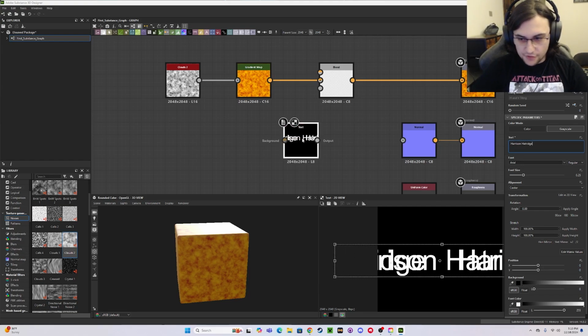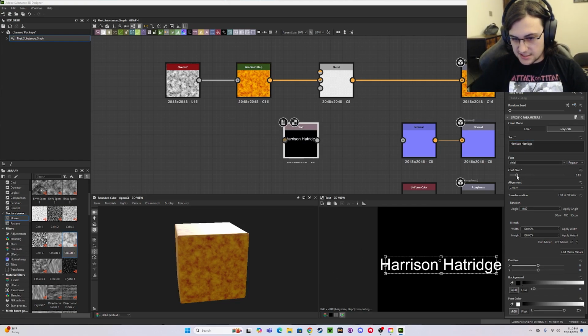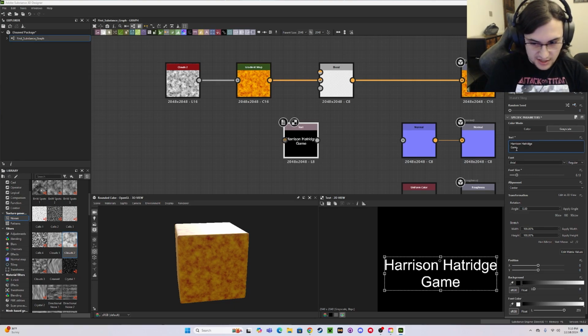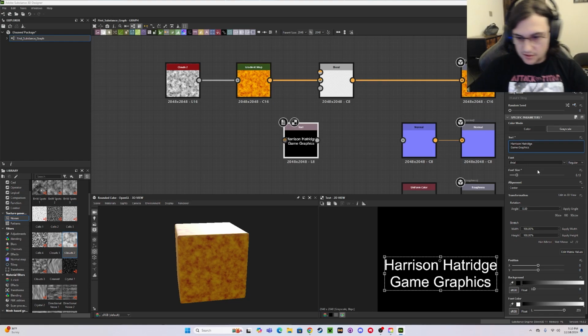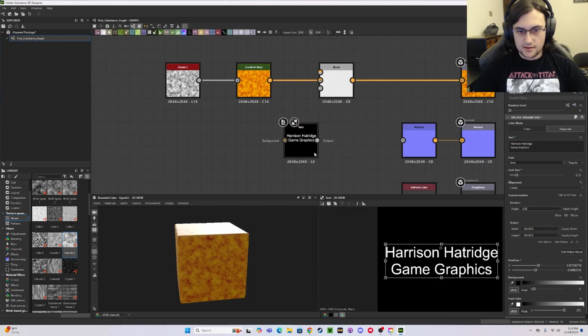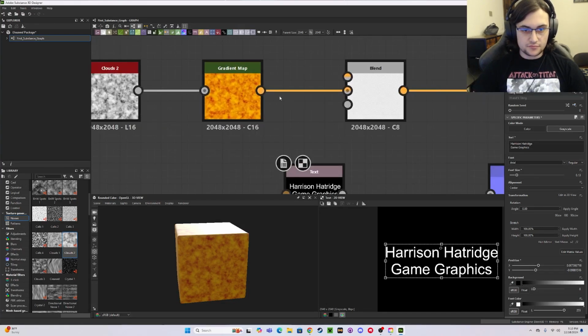And you can see it's already overlapping itself. So let's bring the font size down a bit. And then I'm going to press enter to type a bit lower. And we're going to say Game Graphics. Awesome. So now I have my text there. And you can see in here I can change how high up it is. And then we're going to blend it with our gradient map.